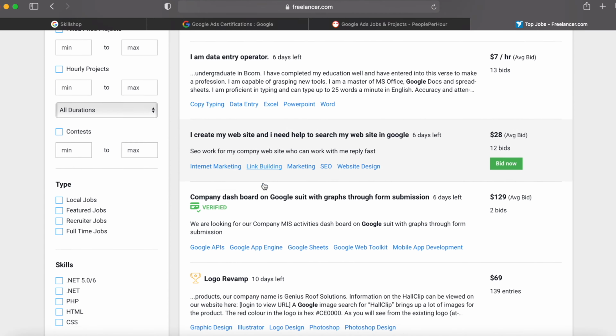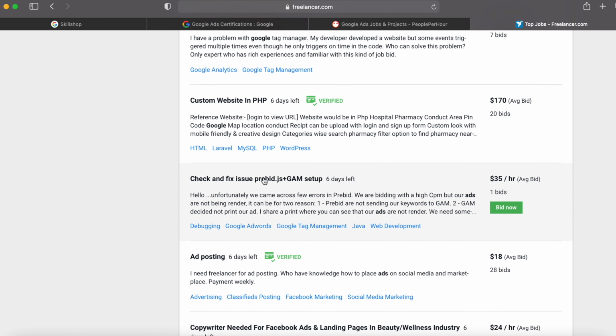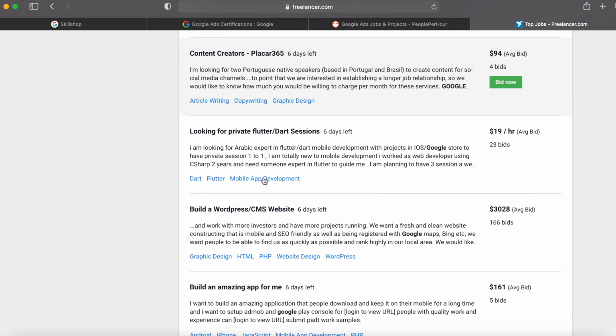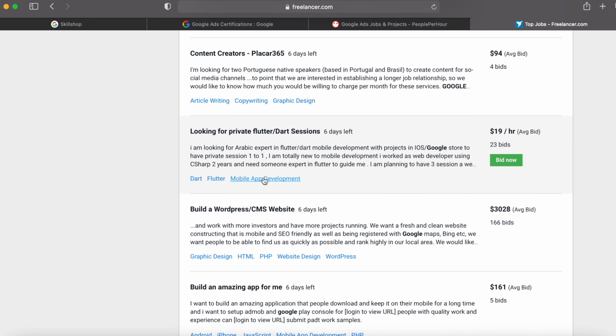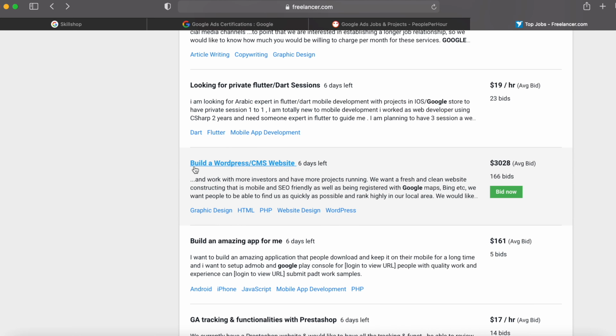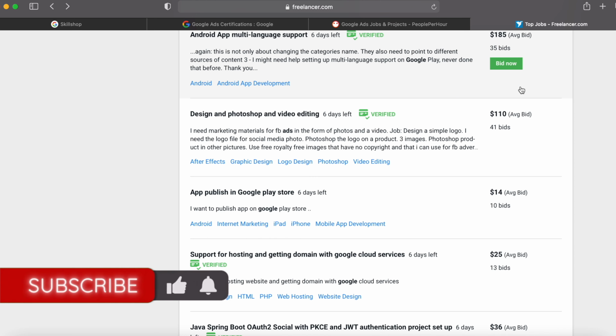See guys, how many people are offering hundreds of dollars for a Google Ads expert. Guys, there are so many offers here. It's virtually guaranteed that someone will accept your offer, and when that happens, you'll be able to earn hundreds of dollars. So guys, keep on sending bids to these clients. See this one, $3,028, the average bid. So guys, go to Skillshop, learn something, come sell what you learned over here and make money from home.